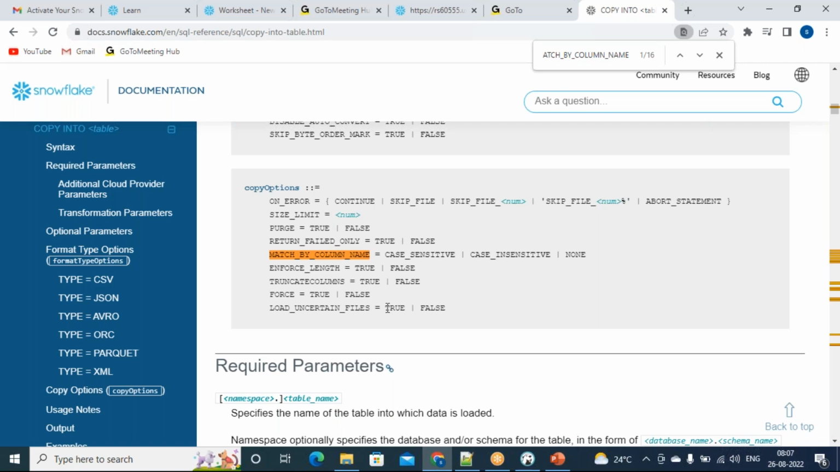No, the load history is different. That is what I was saying. Load history is different, metadata is different. The load history view is useful for our understanding to know whether a file is processed. But in the backend, Snowflake will not use that view to check the metadata. It uses a different mechanism to check that metadata. Load history is different and the metadata is different.